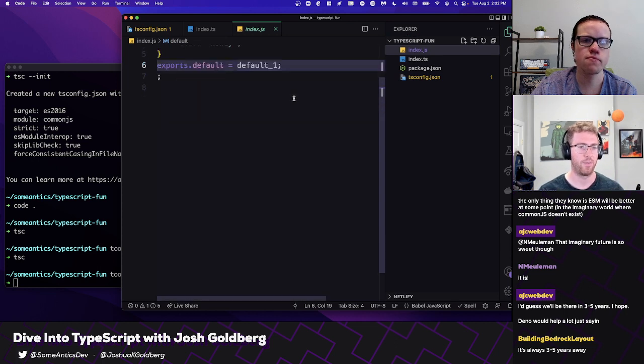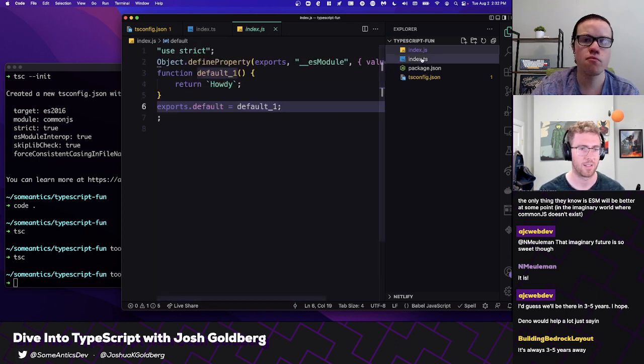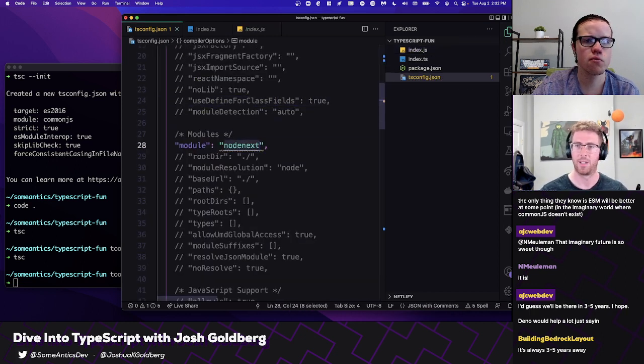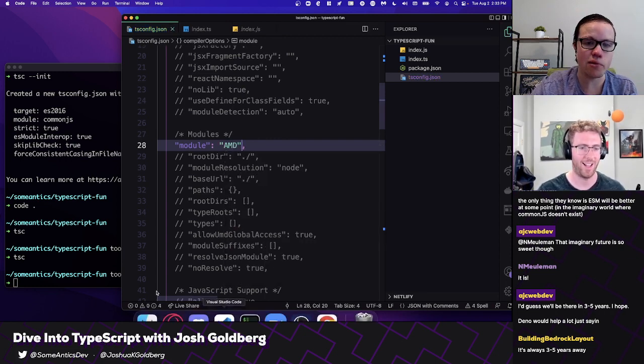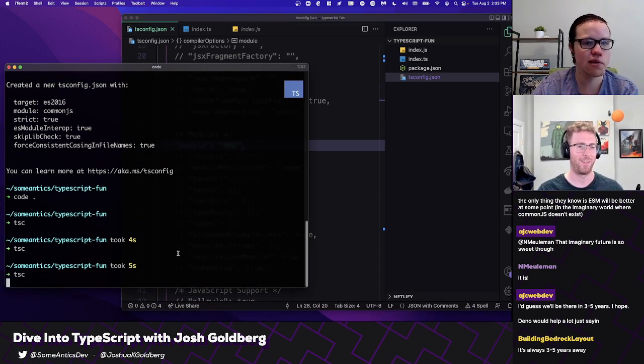Also, fun fact. Oh no, is this not updated? What is the compiler option I'm looking for? Let's find out. Control space, I think will do. Oh, there is just straight up an AMD option. Let's try that. Yeah. Oh yeah, AMD, for those who haven't directly used it.